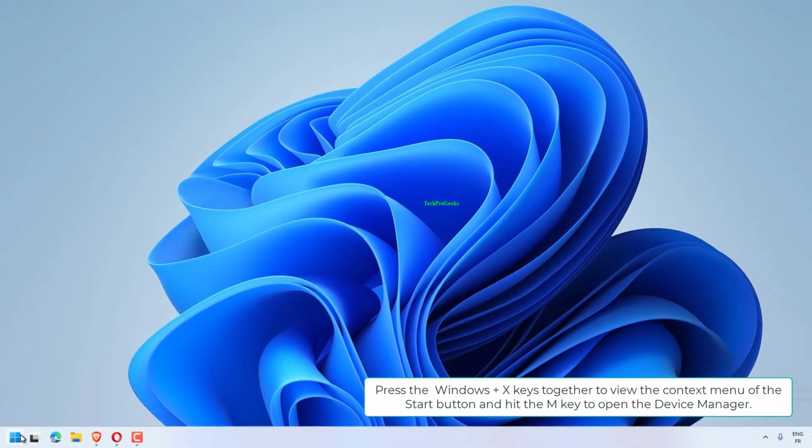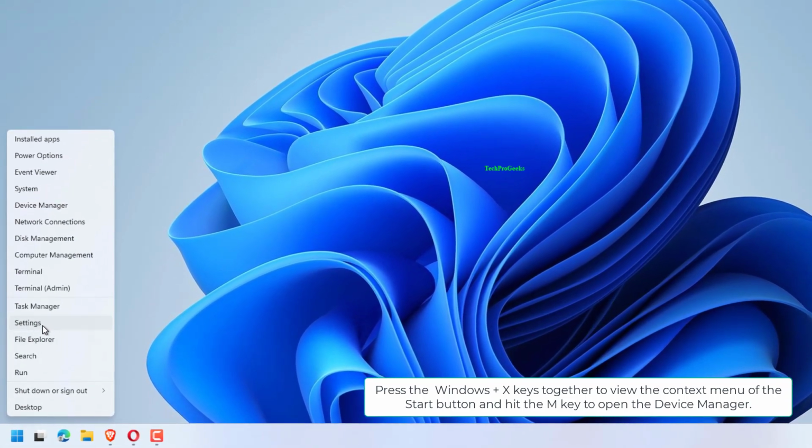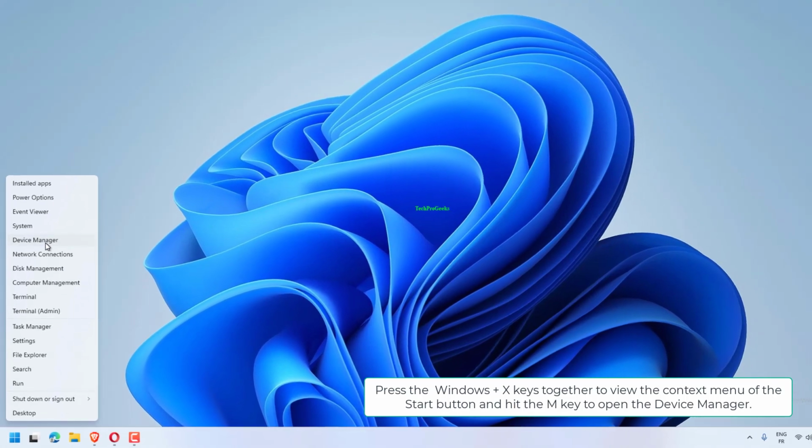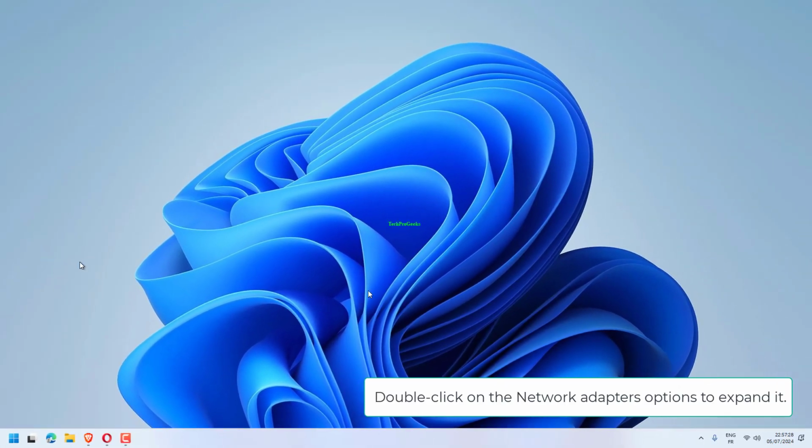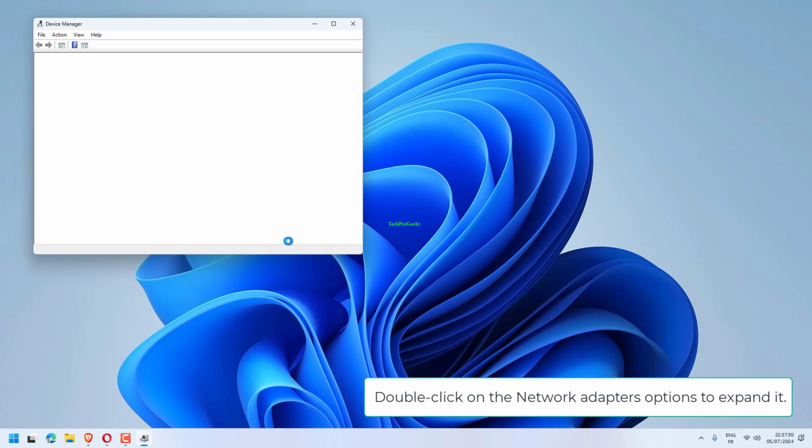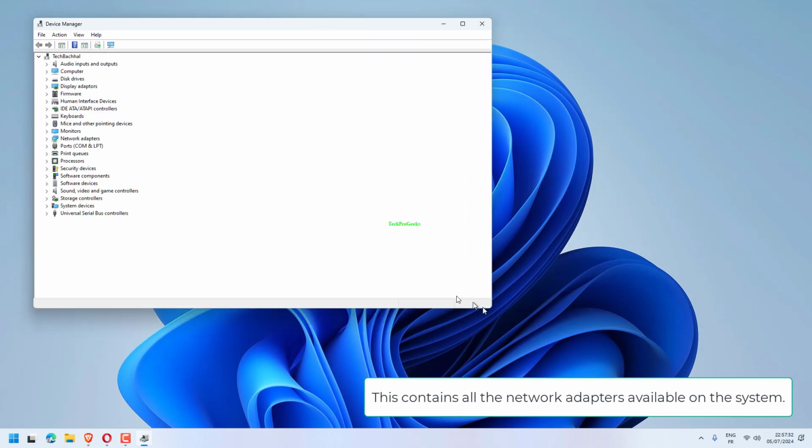Press the Windows plus X keys together to view the context menu of the Start button and hit the M key to open the Device Manager. Double-click on the Network adapters option to expand it. This contains all the network adapters available on the system.